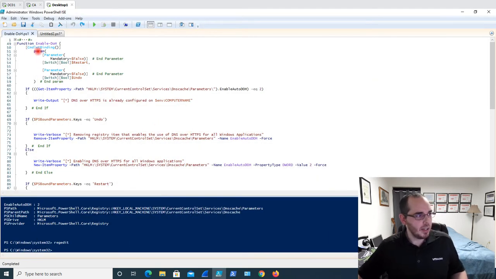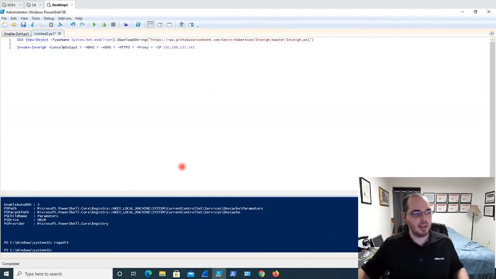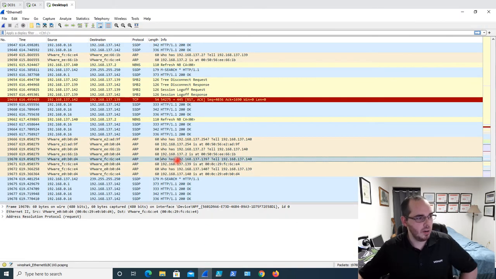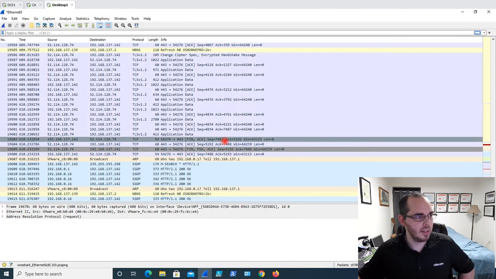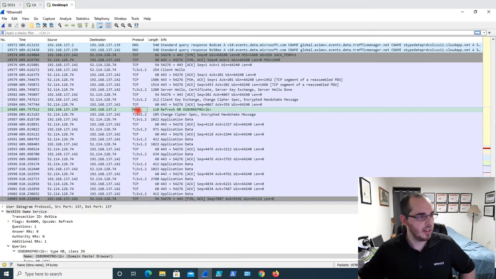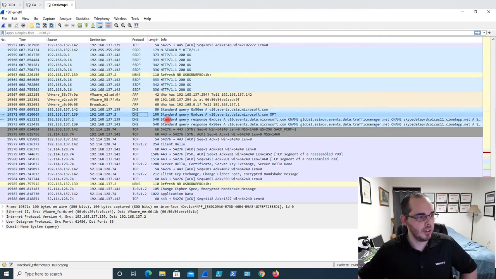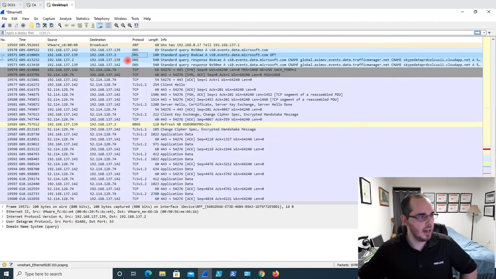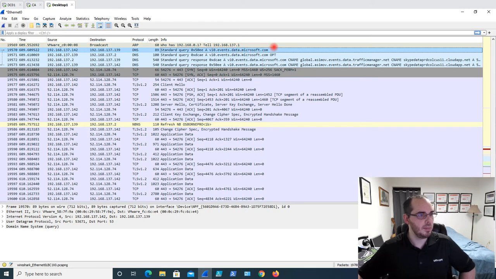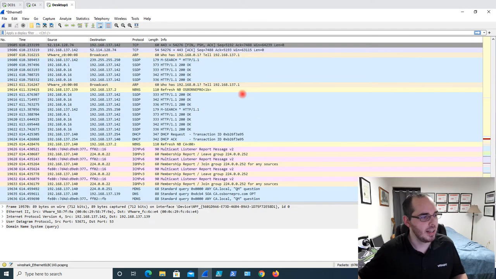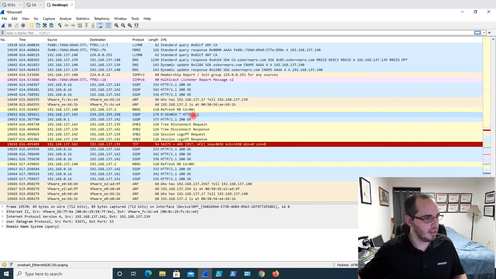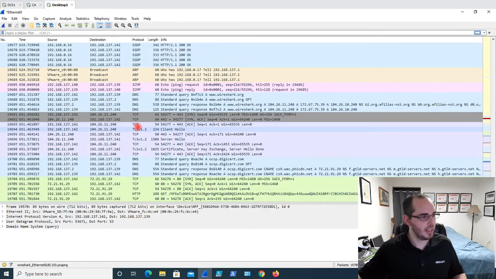The next thing I want to cover is the use of NetBIOS. So I took a Wireshark capture here to show you some packets. Here's a NetBIOS request here. You can see by the NBNS. DNS is, of course, a DNS protocol, which is not encrypted, so you can see what's being asked for. So here there was a query for v10.events.data.microsoft.com.